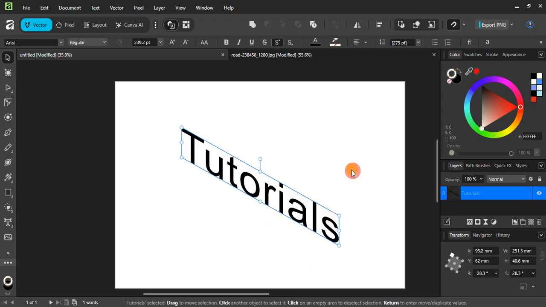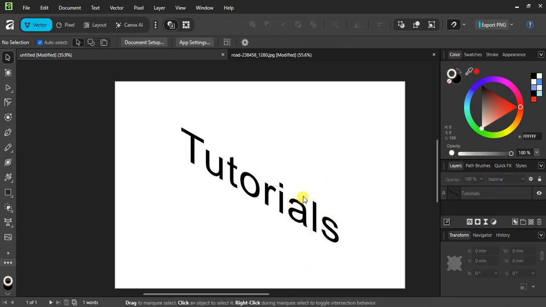Open Affinity Designer, select your text, choose the Move tool, hover on the edge until the skew cursor appears, and drag to apply the tilt. Save your document, and you're done.